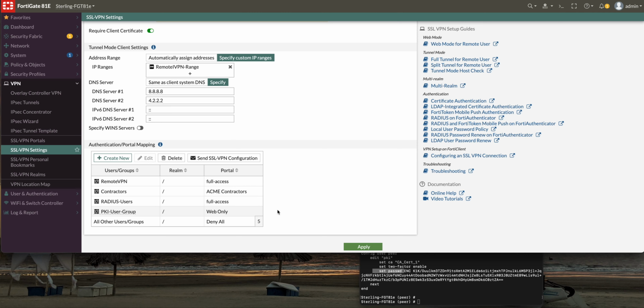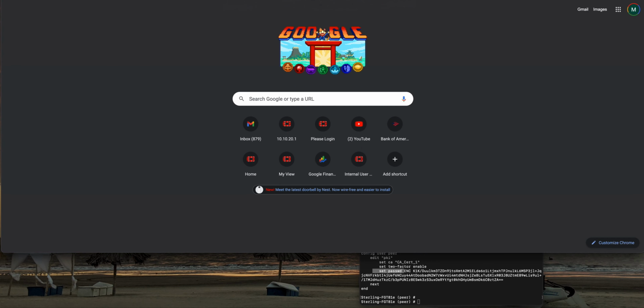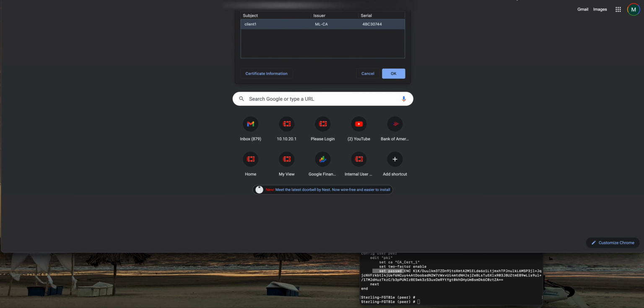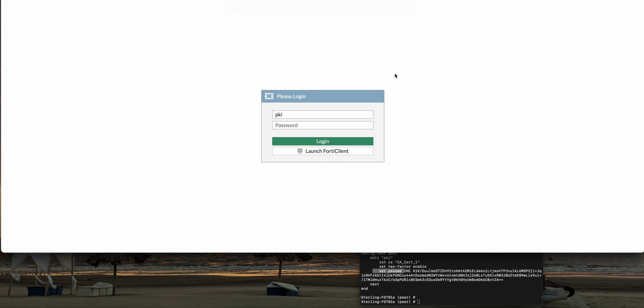I'm going to go to the clientless VPN portal, and you can see what it looks like here. The first thing that pops up when I go to the portal is it prompts me to which certificate I want to present to the FortiGate. I only have one certificate right now. So that's the client one certificate.